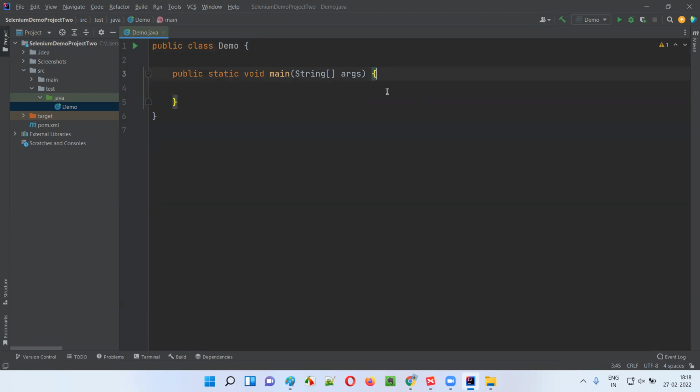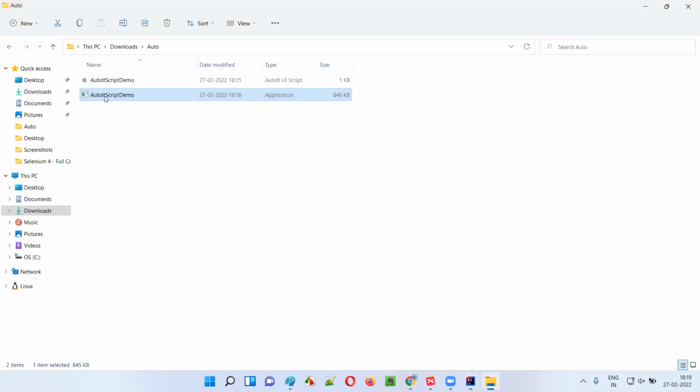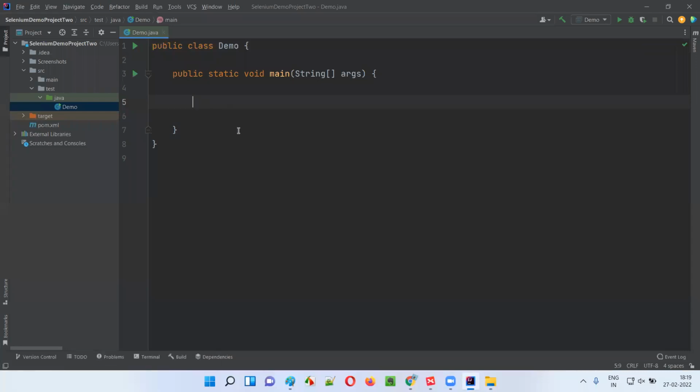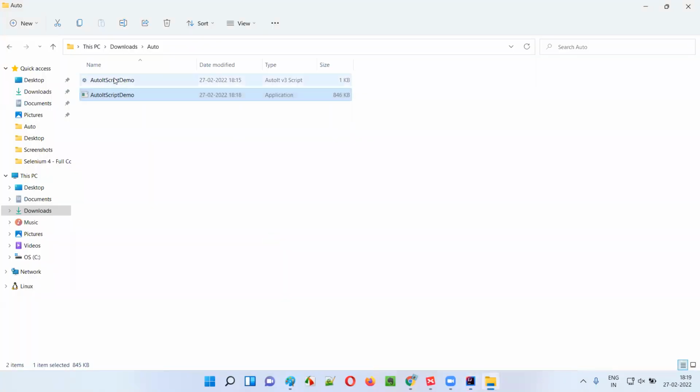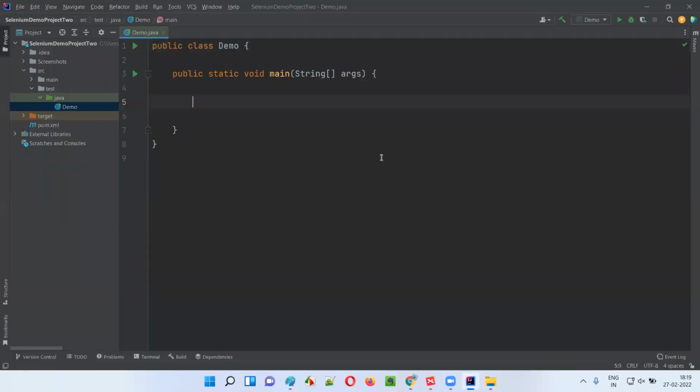Inside the main method, guys, just observe here. I'm going to provide this exe file. I want to run this exe file, guys. When I compile this AutoIT v3 script, I got this exe file, and this exe file I need to run. If I run this exe file from this Selenium Java automation code, the AutoIT script will be executed.